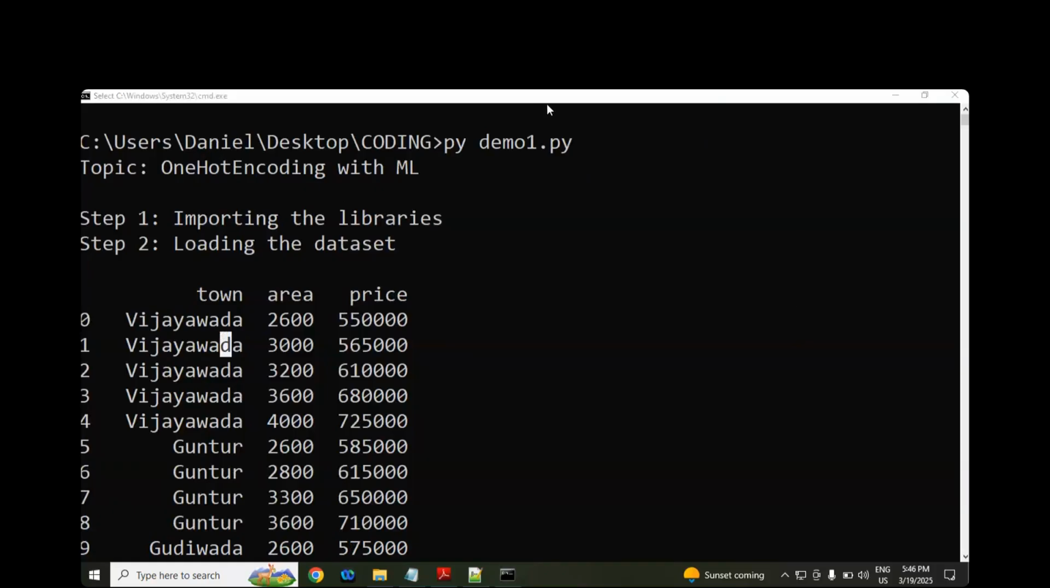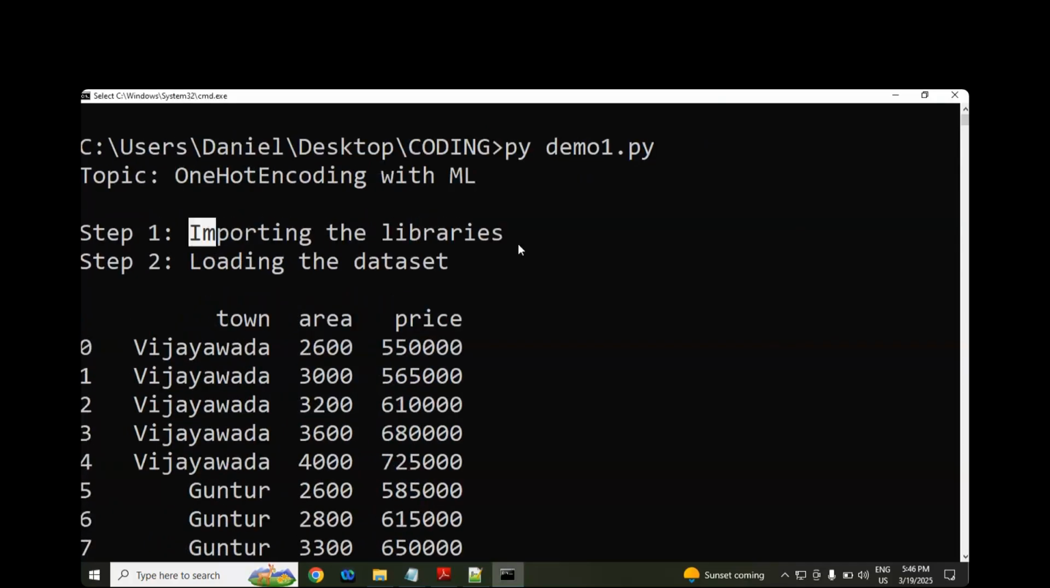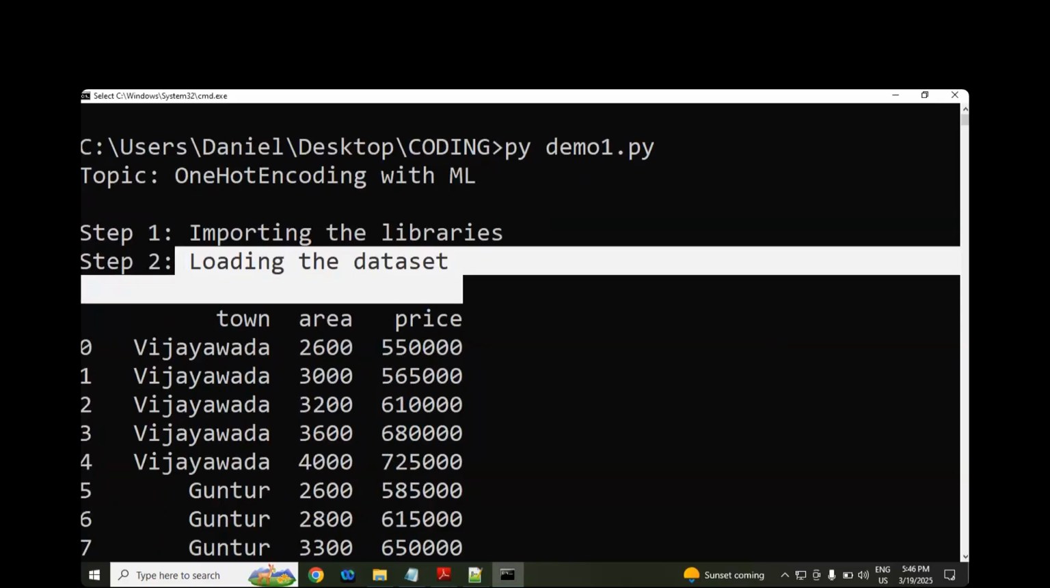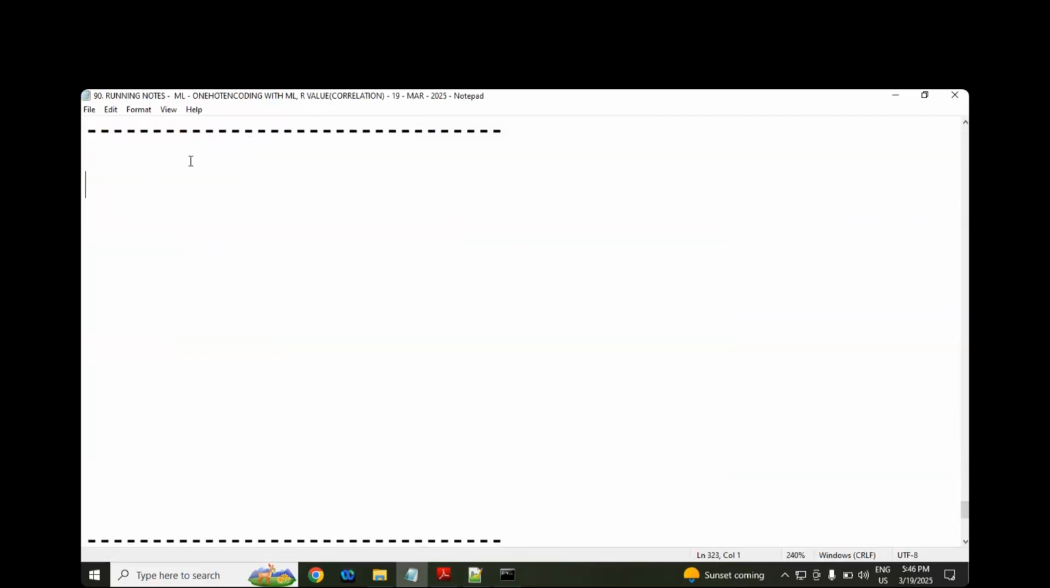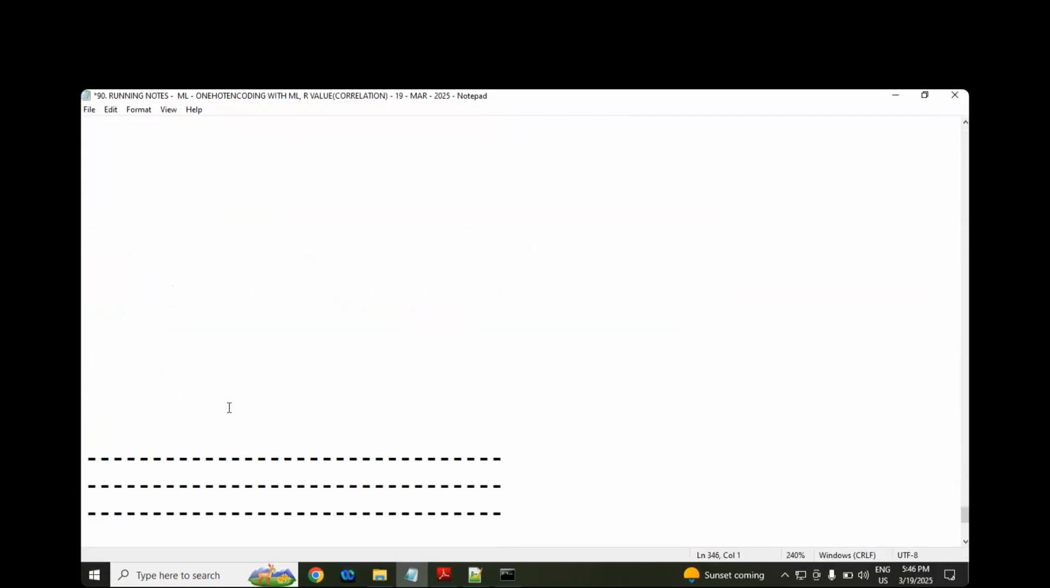Fine then, online, let me check. A good strength in online actually today. Okay, fine. Step number one, importing the libraries. The next one will be loading the dataset. So step number one and step number two done.